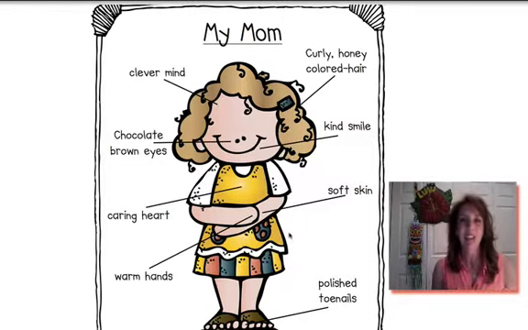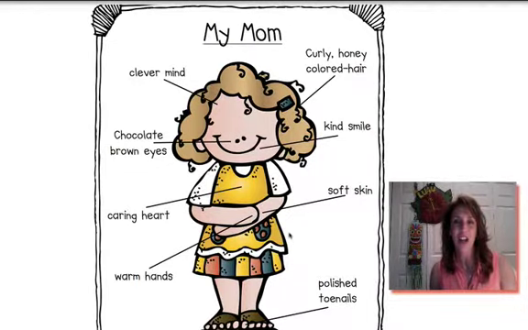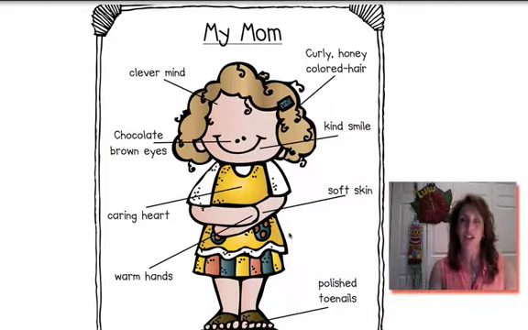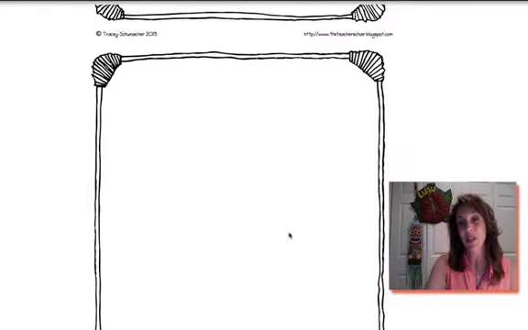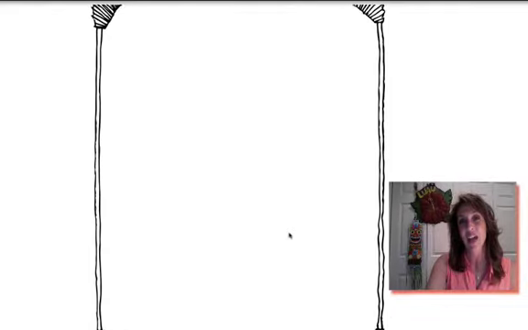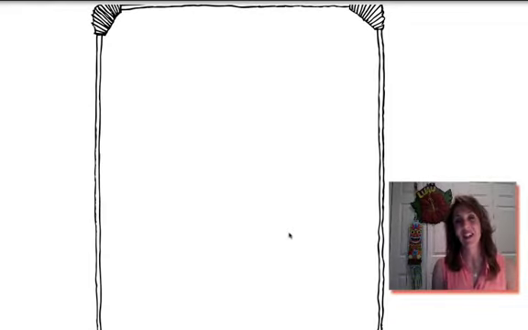A clever mind, curly honey-colored hair, chocolate brown eyes. Again, you really want to elicit those great adjectives that the kids have been collecting about their mothers before they do this cover, and it will make a very sweet cover for their project. There's a blank template included. This way your students can go right ahead and work on the diagram there.